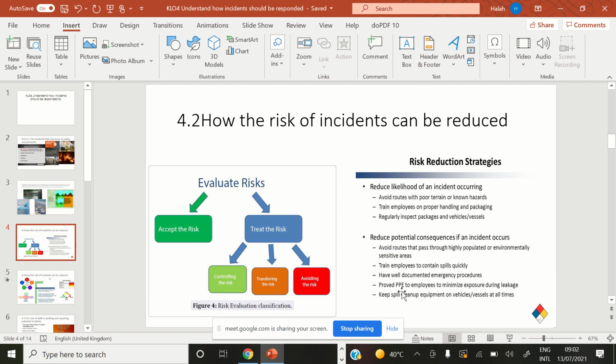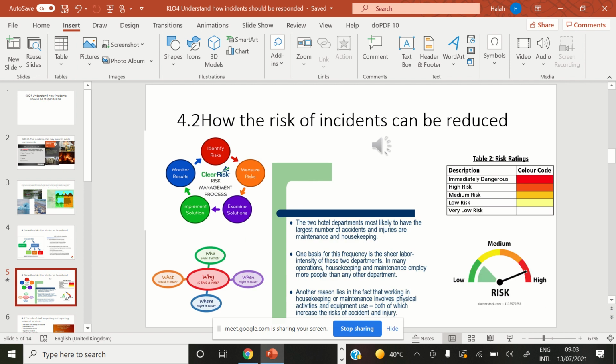Provide procedures to employees to minimize exposure during leakage. So already provide proper training for your employees. Keep spill cleanup equipment on the vehicle or vessel at all times. So make sure that the equipment used is in good condition.